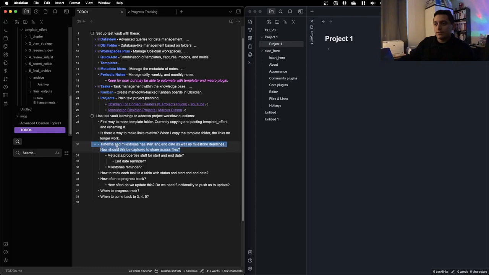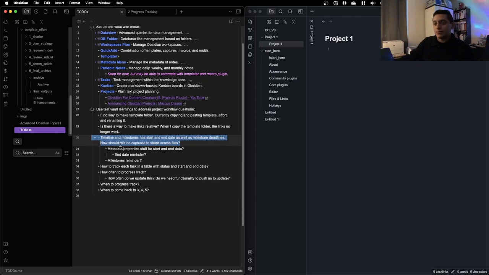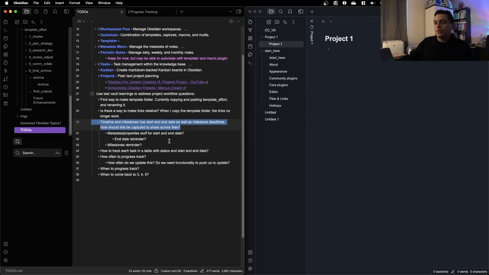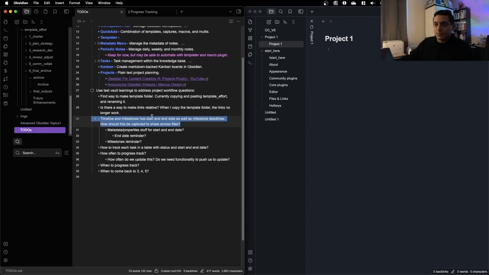After that, for timeline and milestones, each has a start and end date. And so I wanna be able to capture those start and end dates and then have all of these projects with their start and end dates shown on an overall dashboard. So I need to look into how I can display that nicely.